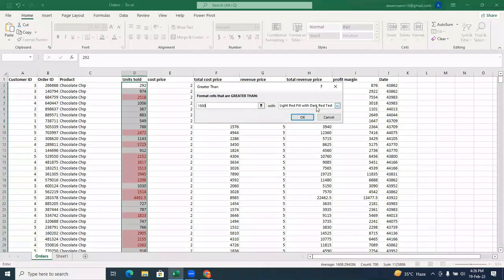Now, let's come to here. This is where you choose the color that you want to fill it with. You choose the color that you like. You can see now we have something like light red right here, in all these places. So if you don't want it to be filled with light red, you can choose another color. It says light red fill with dark red text. I can drop it down and choose another color that I want.